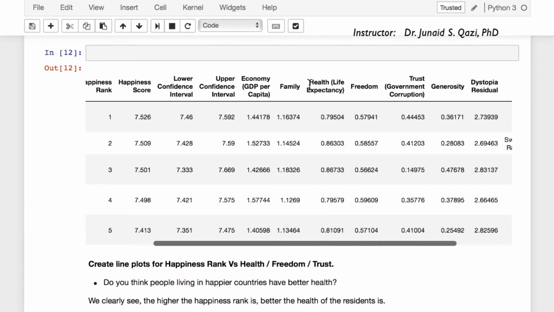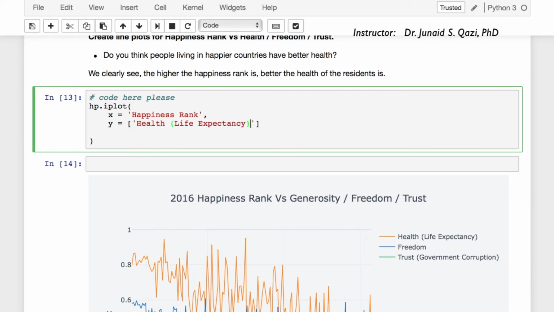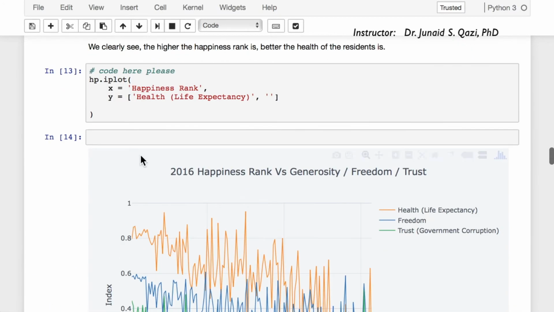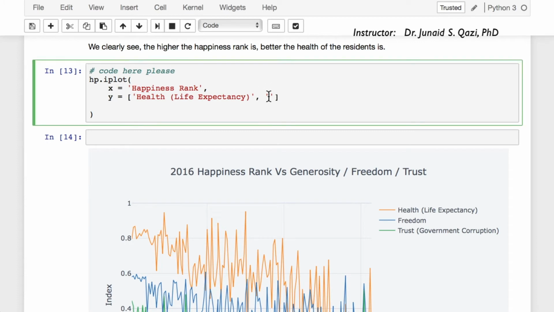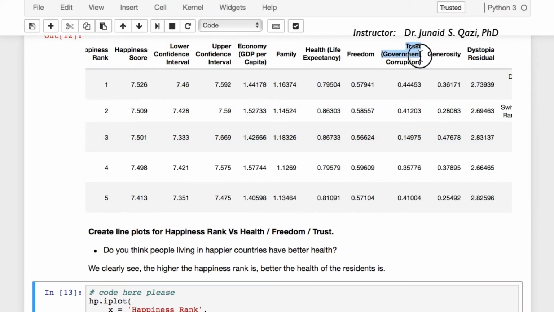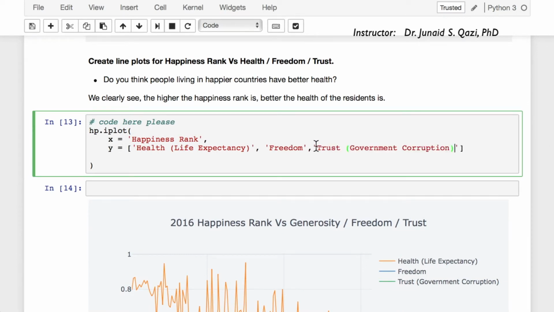So health is this one, freedom is this one here, and then trust, government corruption. So the third column is trust, this one here. It's easier to copy from the column names. You can save some typing and there are fewer chances for typos as well.